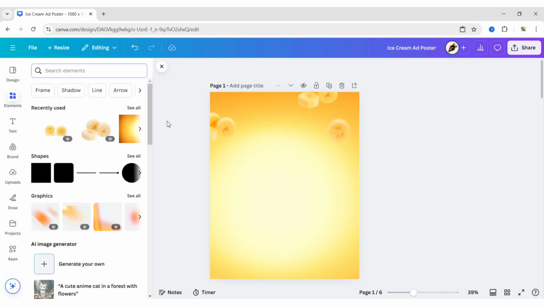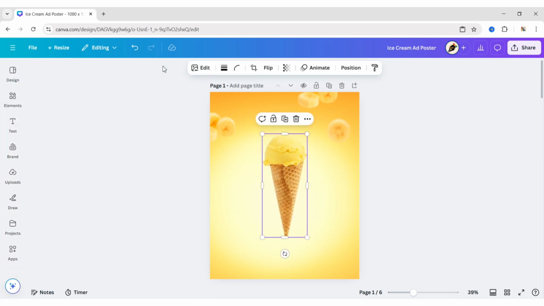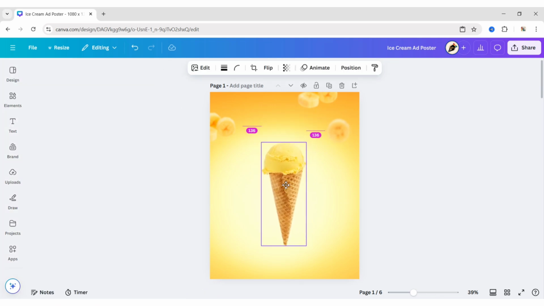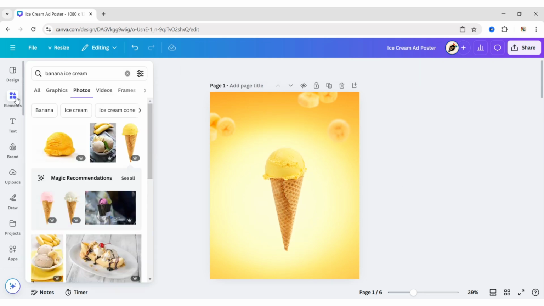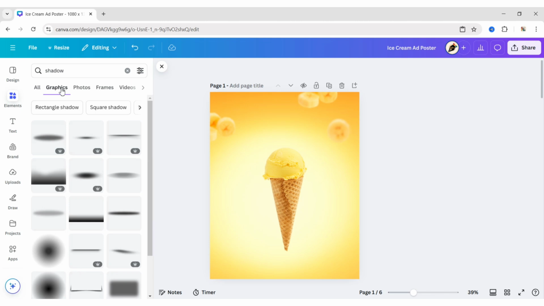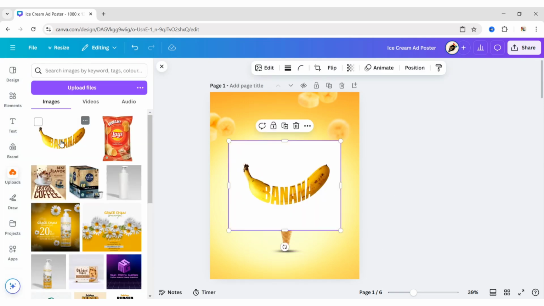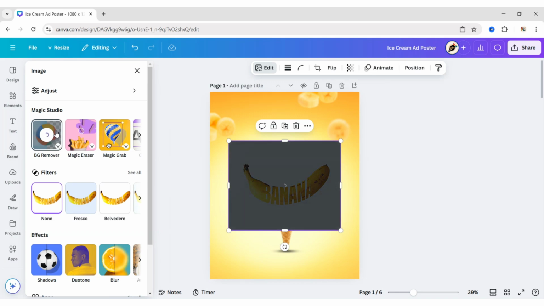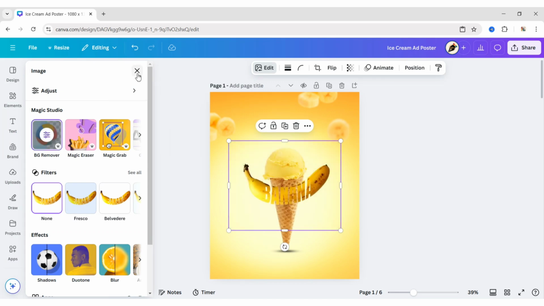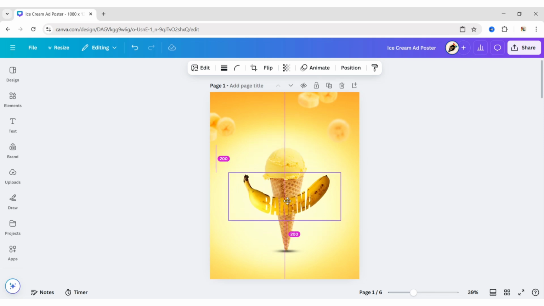After this, search for banana ice cream and add an ice cream PNG. Search for shadow. Go to Graphics. Add a circular shadow. Place it below the ice cream. Now, add your typography image, remove its background, adjust its size and position.